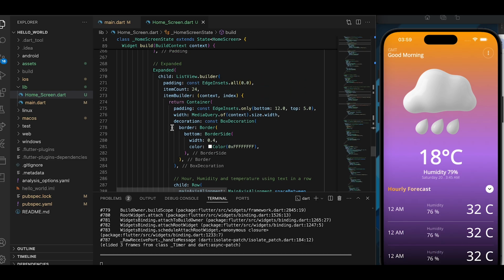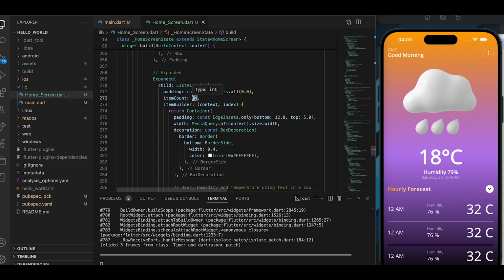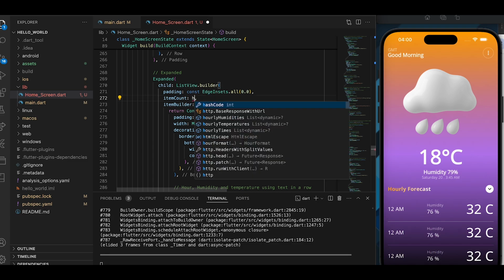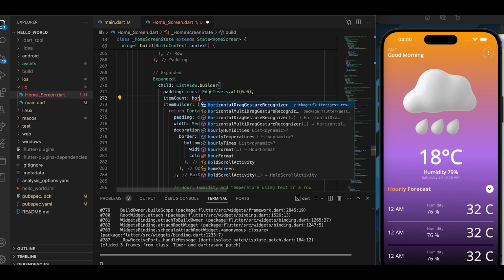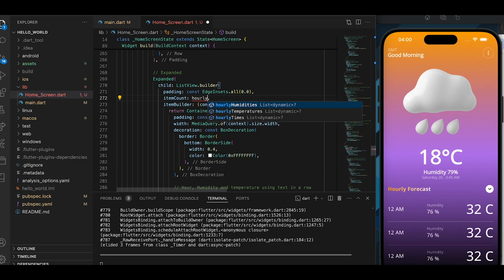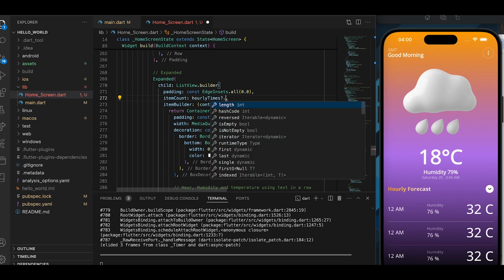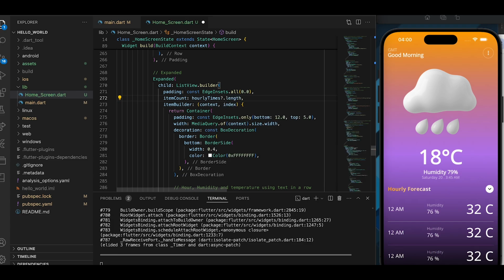And there are a couple of things that we are supposed to do. So the item count, we are going to use the hourly times. Okay. And yeah, dot length. Yeah. So that is what we are supposed to do first. So we're done with that.